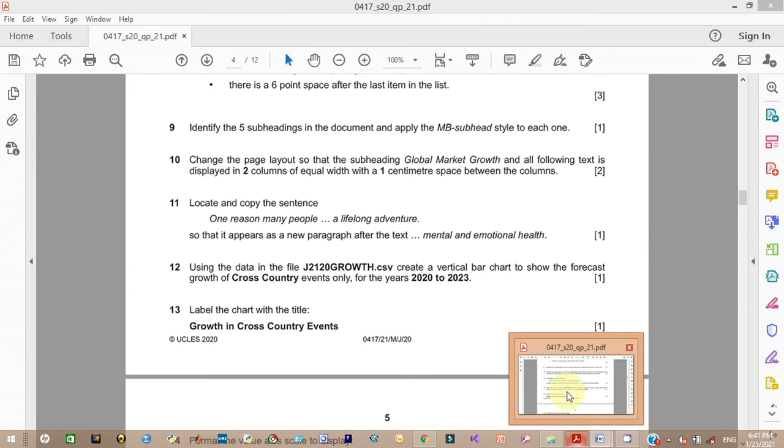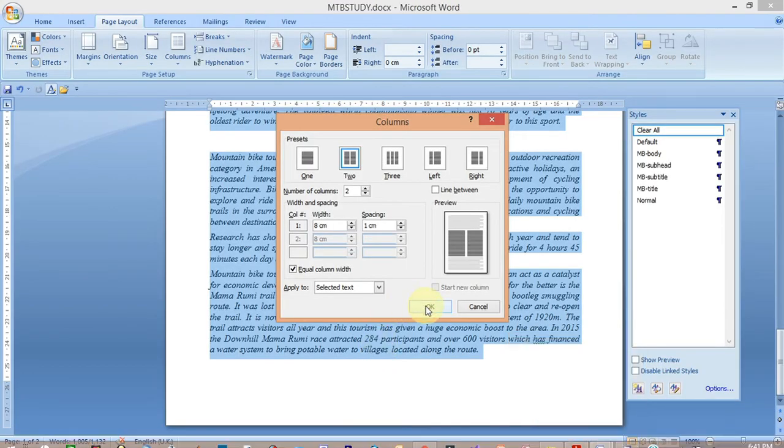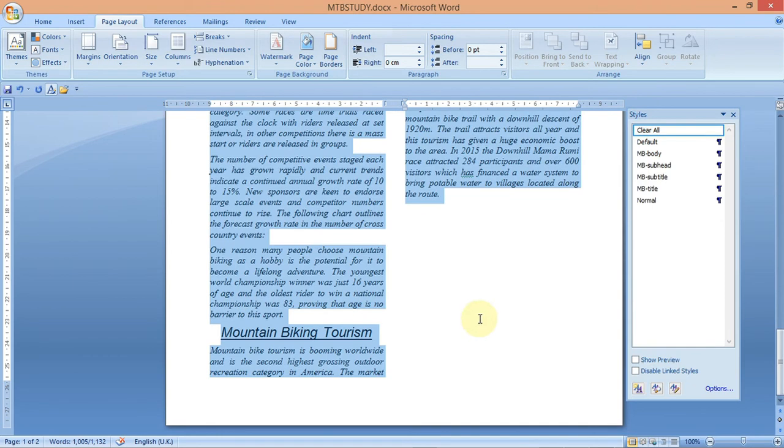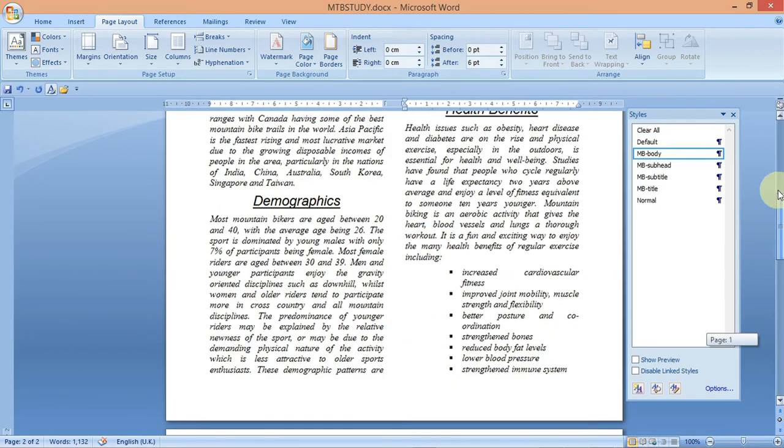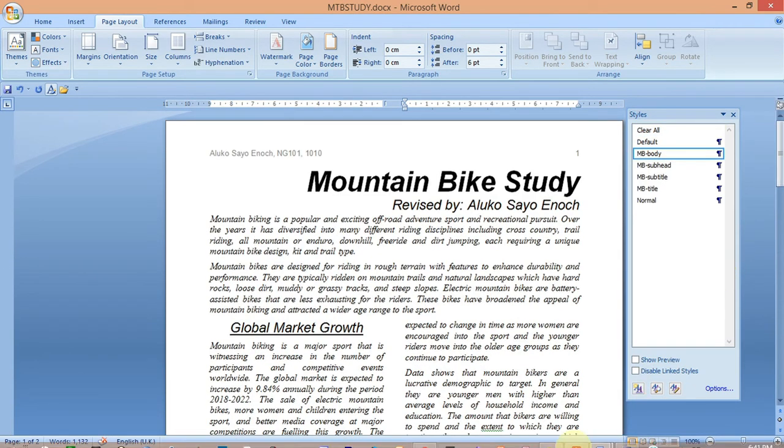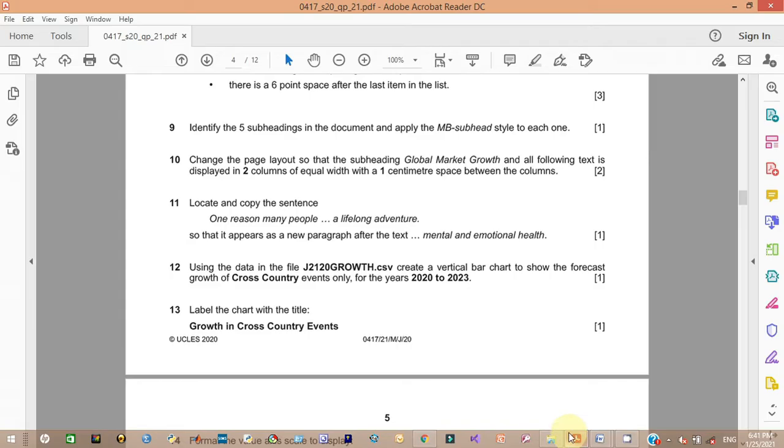Okay, I think that's all. So I can click OK now. So that is the result of that. You can scroll up to see the effect. Okay, I think everything is okay. So next question now.